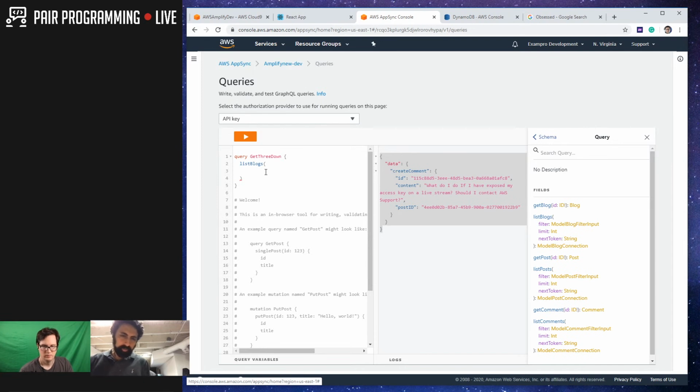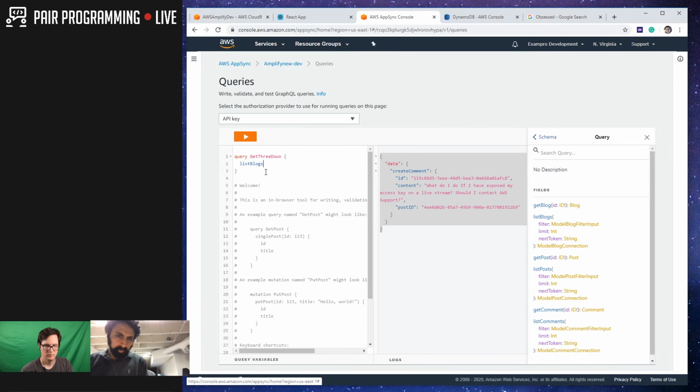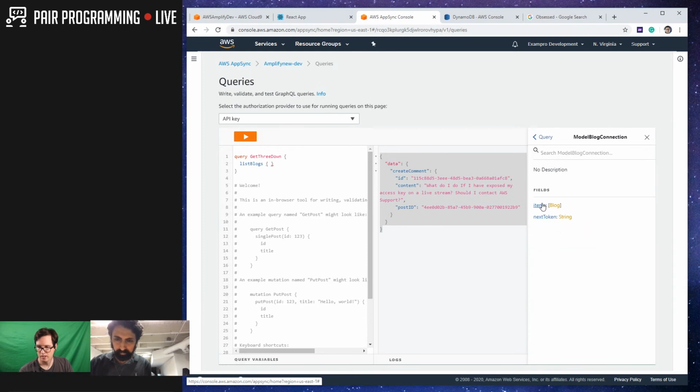So you can remove the parentheses. Okay. And just put the curly braces afterwards. Yep. Yes. Okay. And then what? And then inside, you have to look at what the return is. So what is it returning? It says it returns model blog connection. So if we go here, we have items and next token. Okay. So type in items. Okay. And that's going to be right?